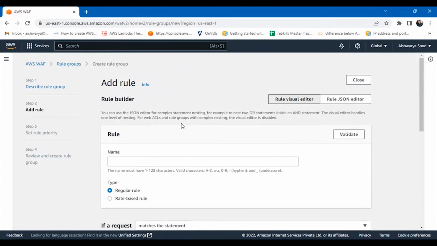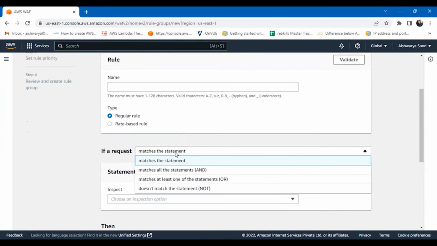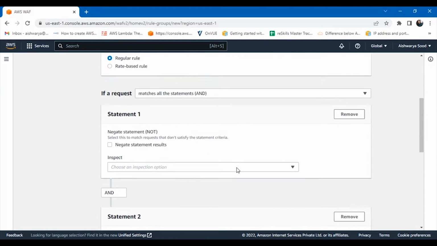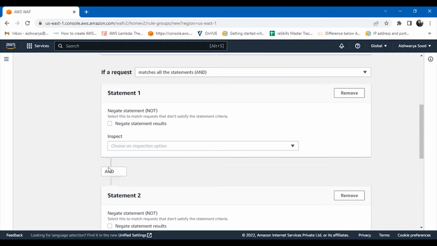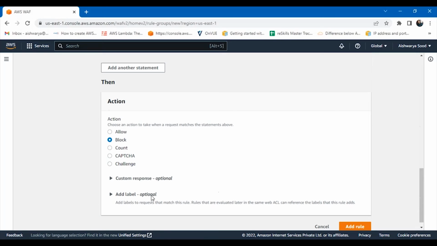What rules I want to add. There are various statements that I can specify. If a request matches the statement, or if a request matches all the statements, and something else. Like with these operations, if you want to specify multiple statements, you can add them like this. If both of these statements match, then what should happen? Then for the action, you can specify whether it should be allowed or blocked.